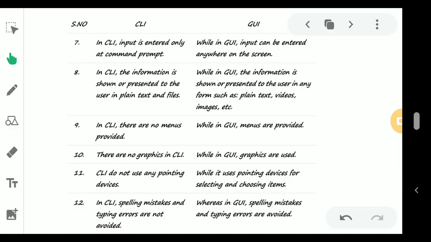Now in CLI there are no menus provided, while in the case of GUI a menu is provided. Number 10: there is no graphics in CLI, but in GUI you are able to see the graphics, that is the icons and symbols. CLI does not use any pointing device, but in the GUI we use the pointing device, the mouse, to select the different icons and everything. Number 12: in CLI, spelling mistakes and typing errors are not avoided, whereas in GUI spelling mistakes and typing errors are avoided.